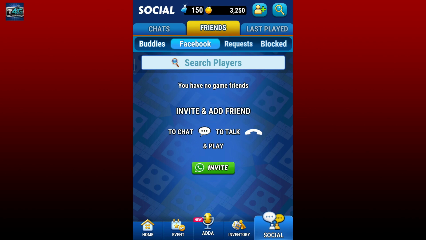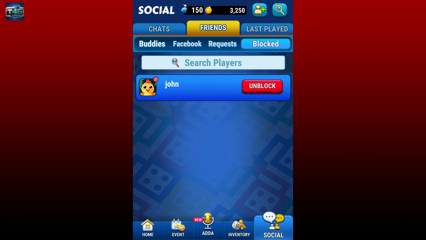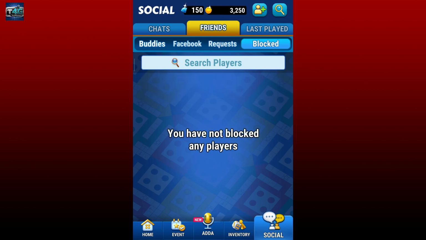Inside Friends, you'll see the blocked option on the top right. Tap on that and select the unblock button right next to the person you want to unblock. Right after you do that, the person will be unblocked immediately. They can interact with you again in the game.